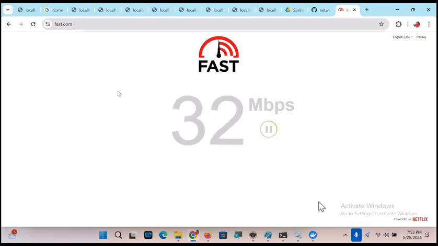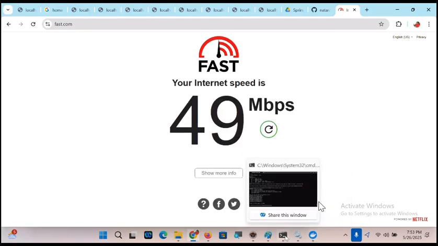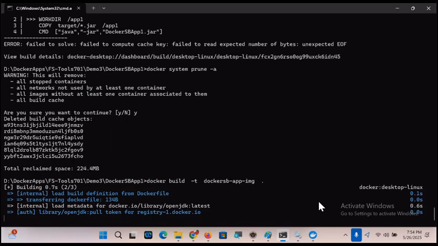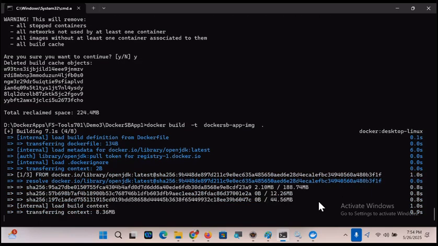Yeah, it's good now. 49. Okay, manageable. Okay, now let's come back to the subject. Docker SB app dot. Okay, 2 of 3. Image building is going on, guys. 5 of 8. But I have not seen it taking this much time, guys.